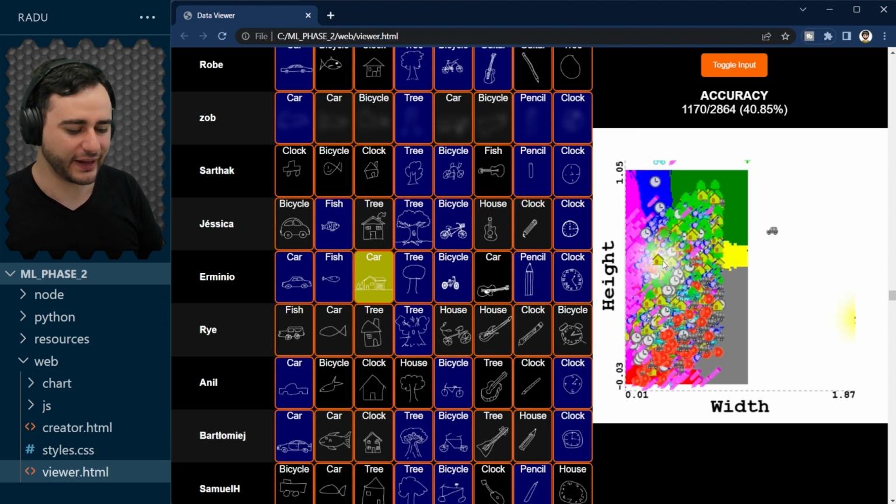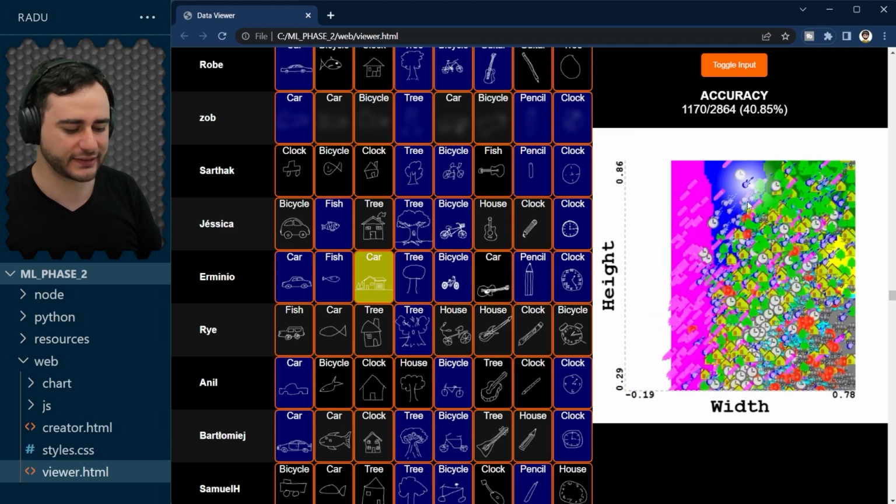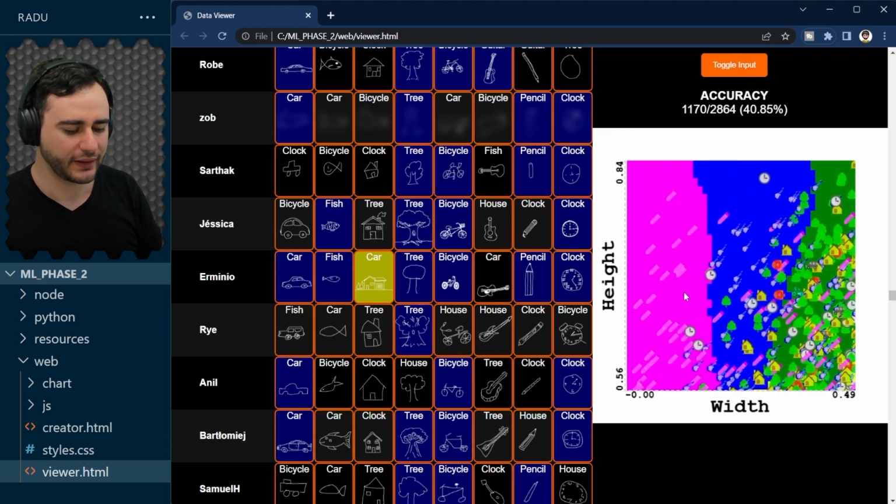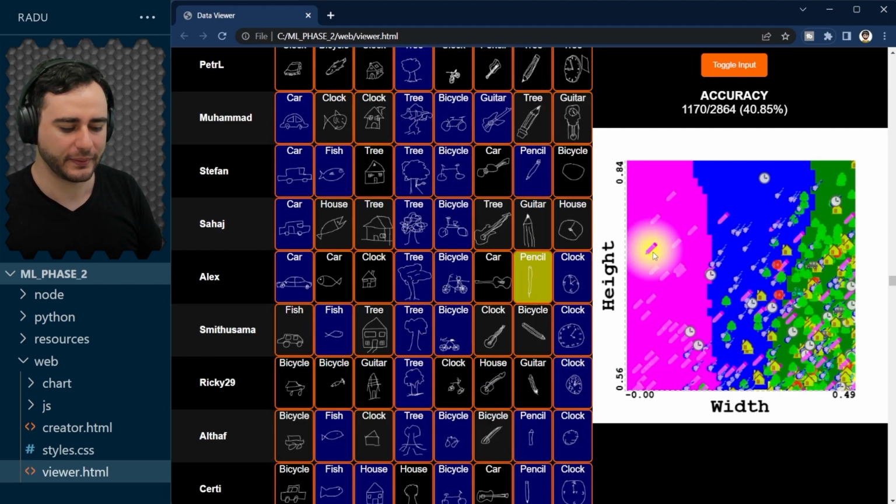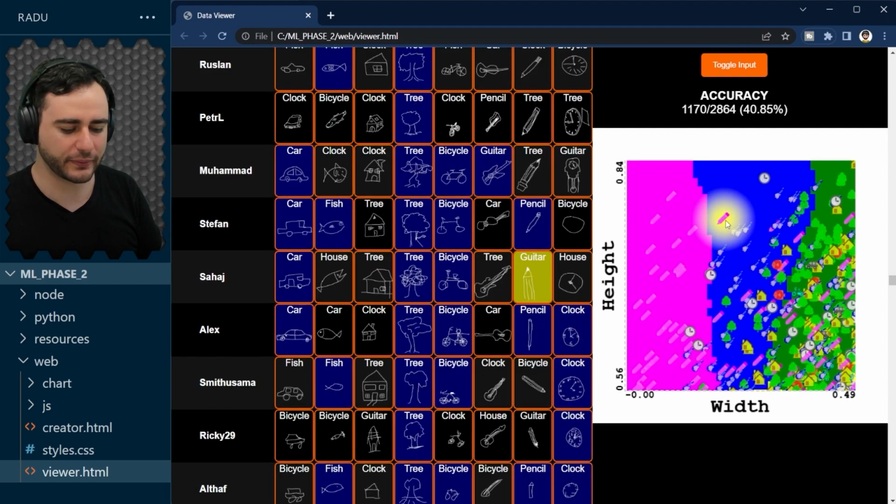Anyway, now when we look at these testing samples here, if they lie on the same color as the decision boundary plot indicates, they are correctly classified. But if they don't, like this one right here, then it means that it's a wrong classification. So anything that looks colorful on a different background, it's a bad classification. Like this is apparently a guitar.